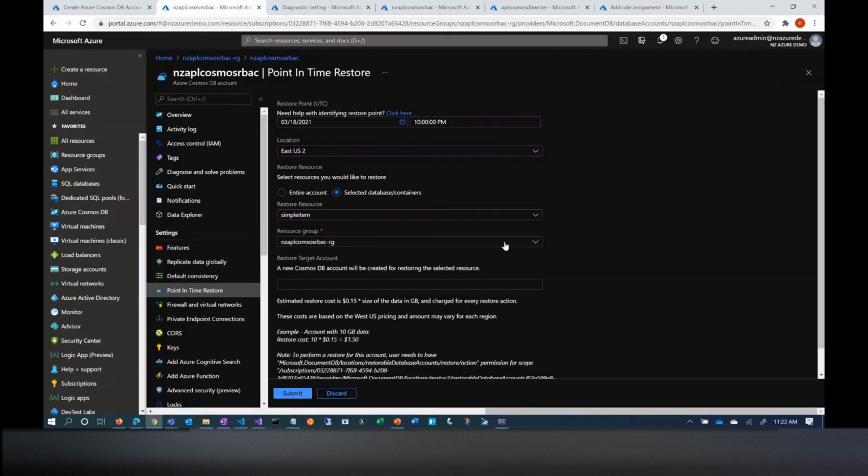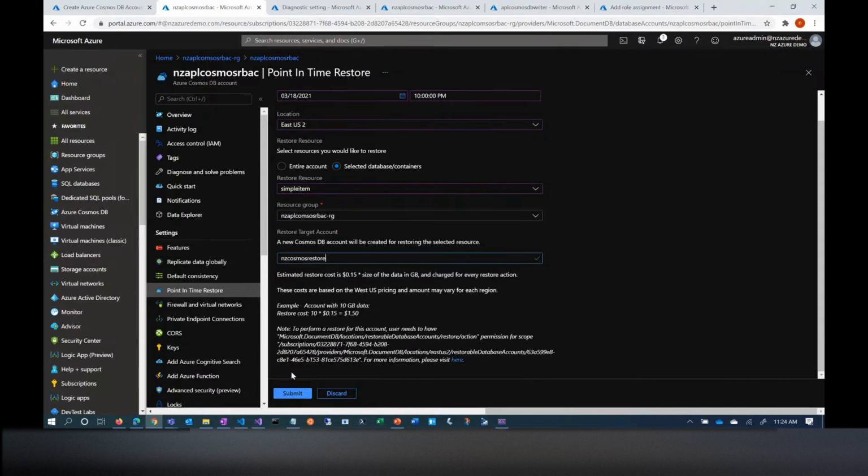So for example, if I just want to store a simple item, this will ask me the name of the database, and it will ask me, okay, if I do this, this will be the charge, things like that. And at that point, I can say, okay, submit, and it will start creating the database, and once that is ready, I will be able to access that restored Cosmos DB account.